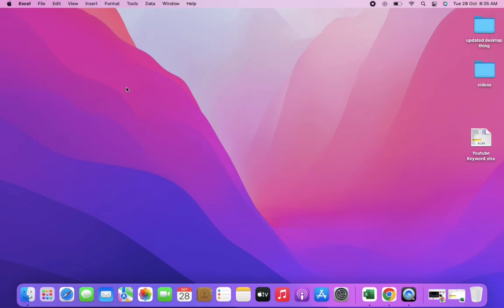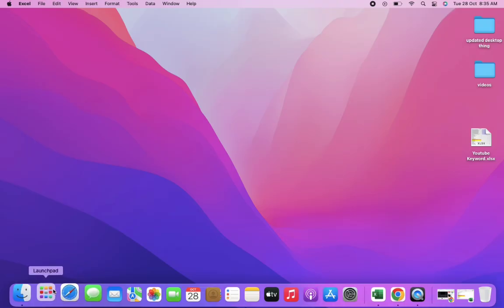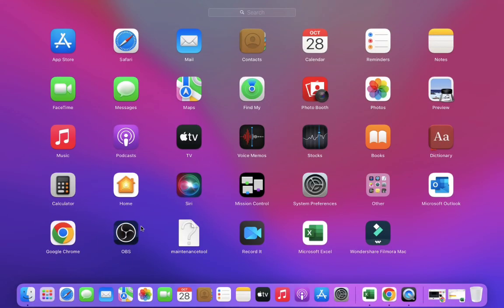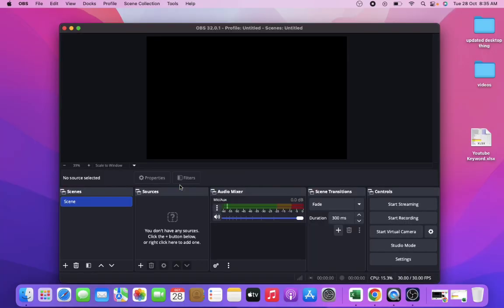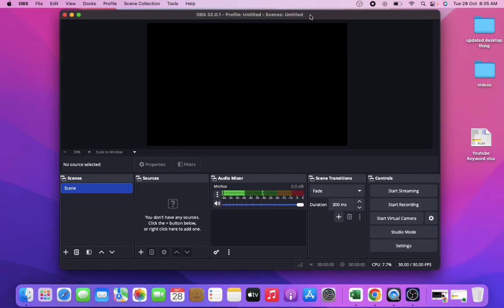Let's start the video. First, open your OBS application. Now you can see the interface of the OBS application. Now you can see the start streaming option, start recording option, start virtual camera, studio mode, and settings. You can see a black screen here.